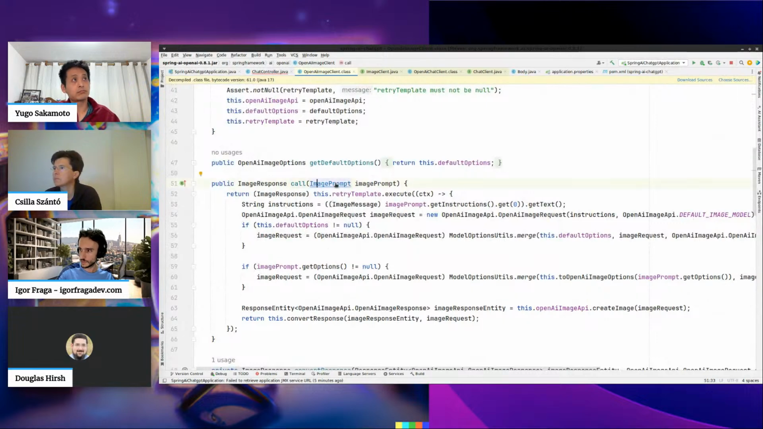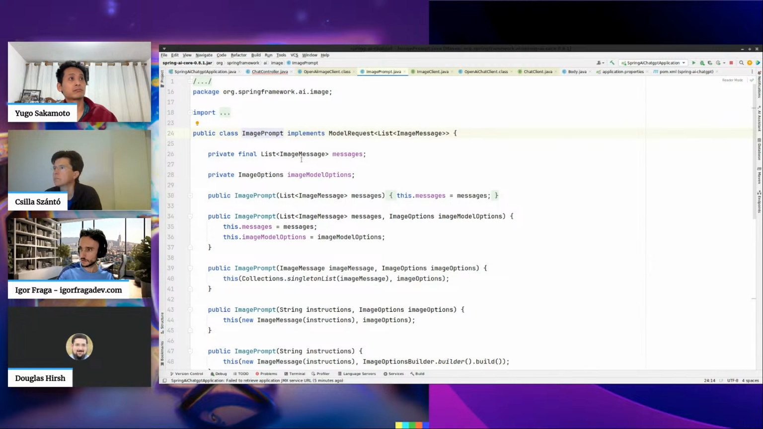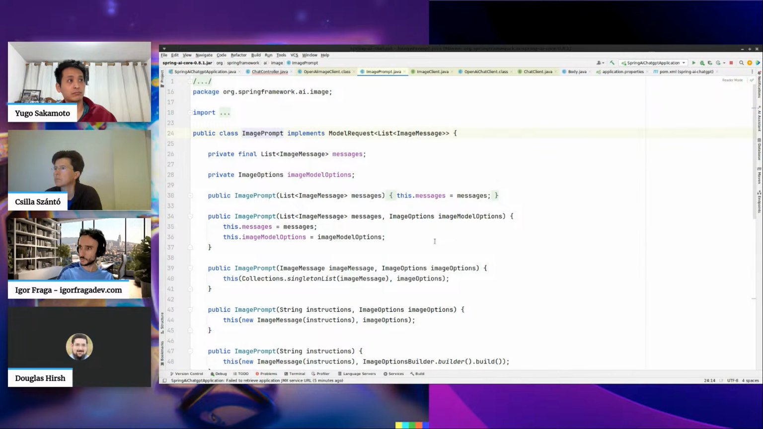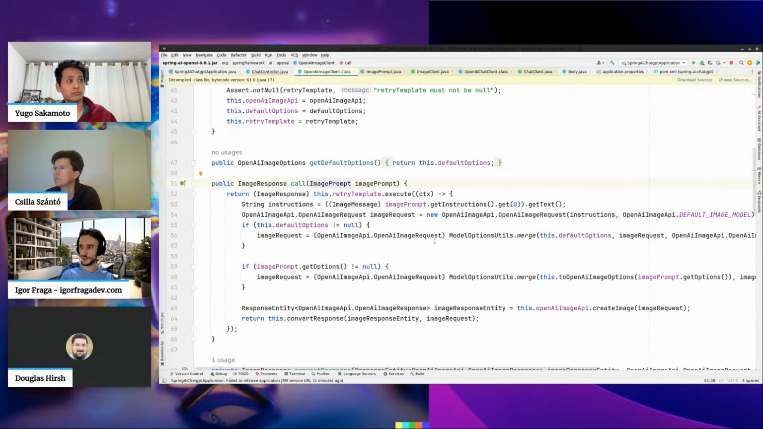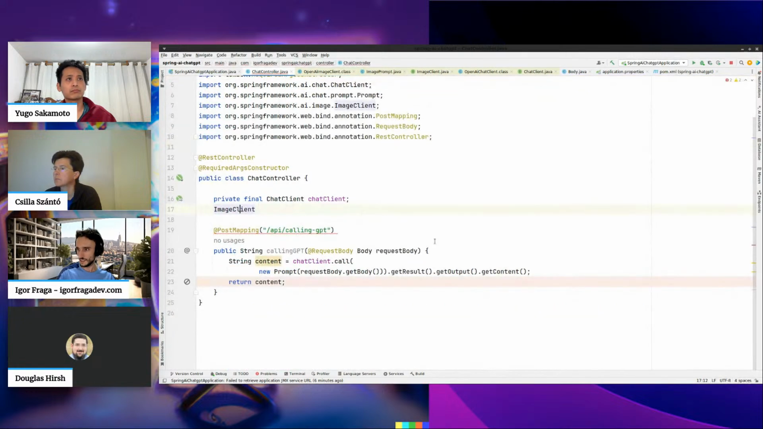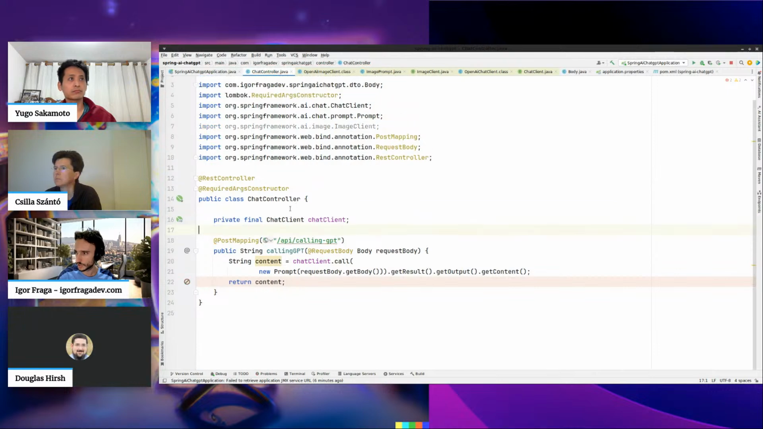You create an image prompt, you add your image. There's another presentation to see about it. Maybe I can write about that on my blog as well, doing a series on how to communicate with images on ChatGPT. But just for curiosity, you have a whole bunch of clients within Spring AI, and that's really powerful.